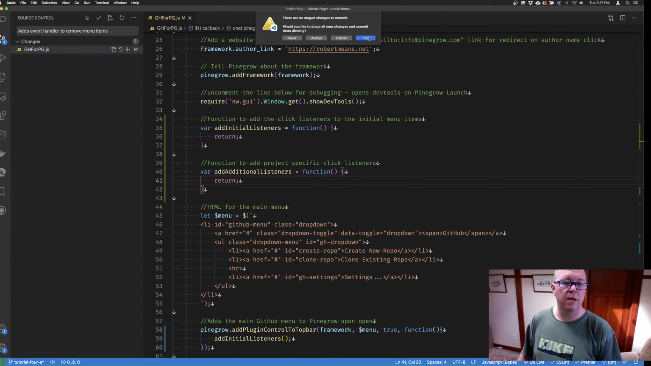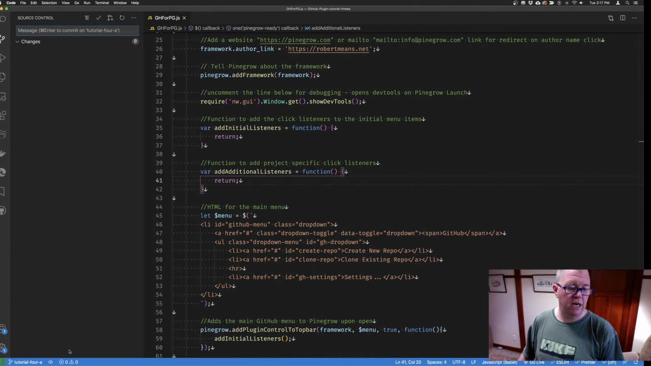I didn't stage anything, but I just hit, in my case, Command Enter. On a PC, I think it should be Control Enter. And then it'll ask if I want to stage those. So just say yes. Everything's now staged. And then I can just push it right on up, and hopefully it doesn't give me an error.